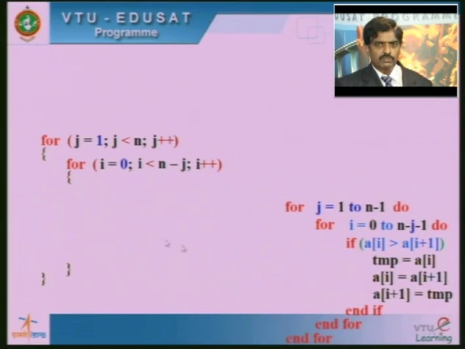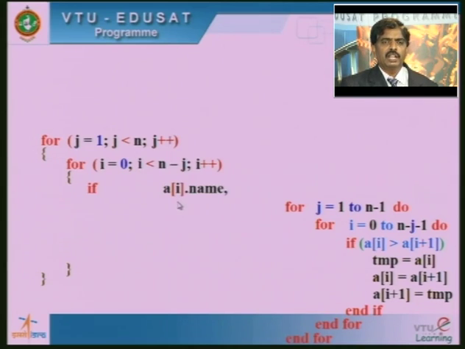So, within this for loop, what we have to write? If statement here. So here also I write if only. Now, here we are comparing two numbers, a of I and a of I plus 1, but in our example, we are supposed to compare a of I dot name with a of I plus 1 dot name, because we are arranging the student records in increasing order of the alphabets. So, in increasing order. So, here I say a of I dot name.